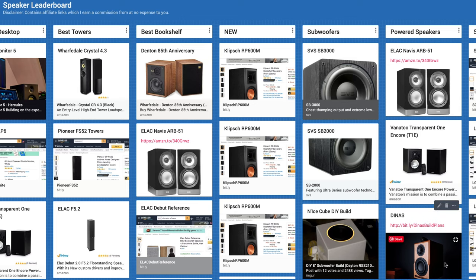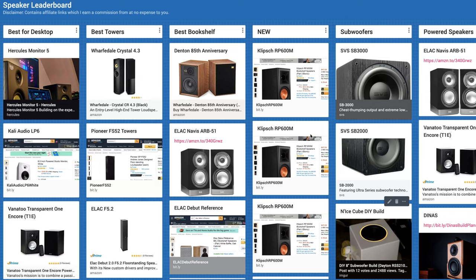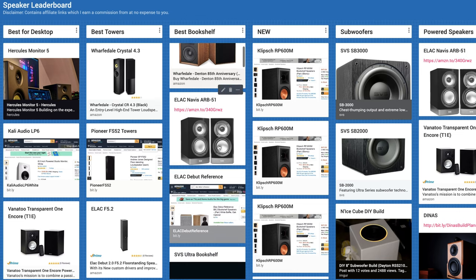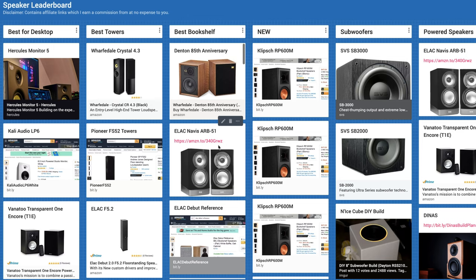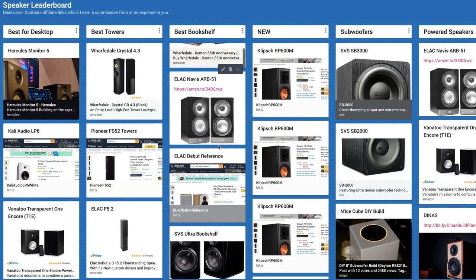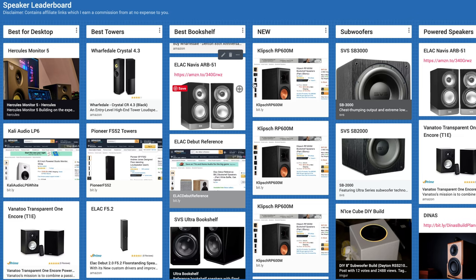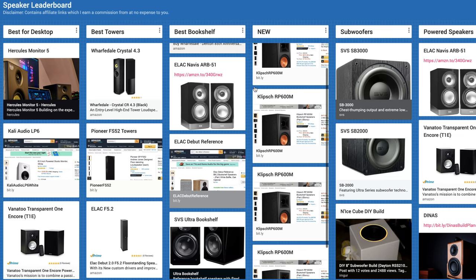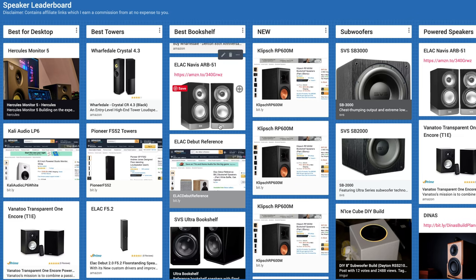So here we are on the speaker leaderboard, and I have the Klipsch RP600Ms. Let's see where they place. As far as best bookshelf, it's supposed to be good on a bookshelf, right? And this includes powered speakers. I'm going to have to go ahead and put the RP600Ms.